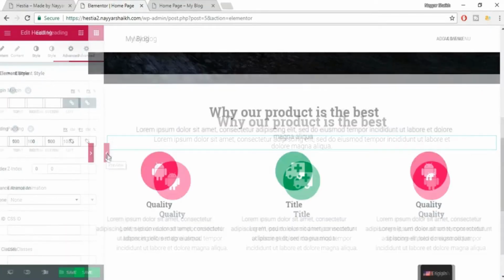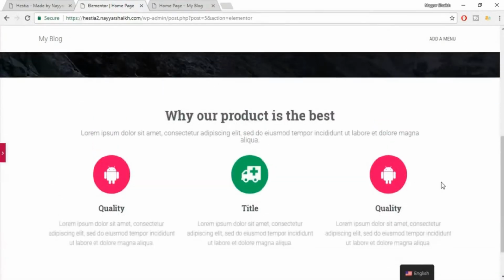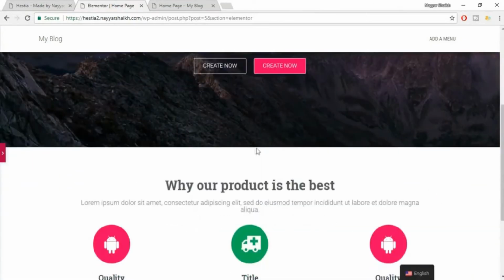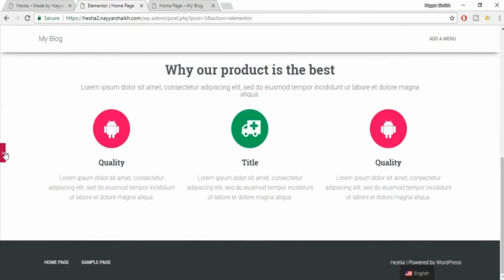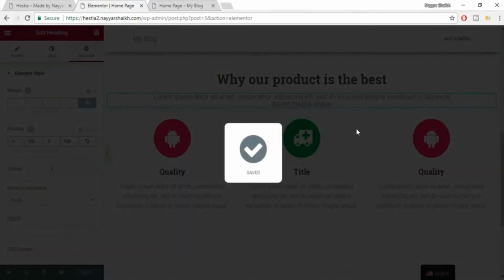Now let's see how our website looks at present. This is how it looks. Very good, very amazing. Again, bring this back. Make sure you save the changes. Whenever you make a change, make sure you save it.